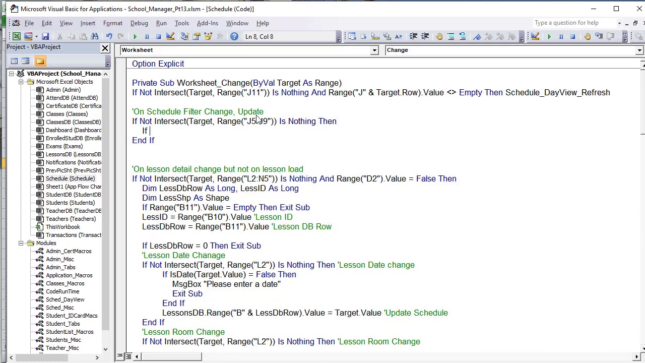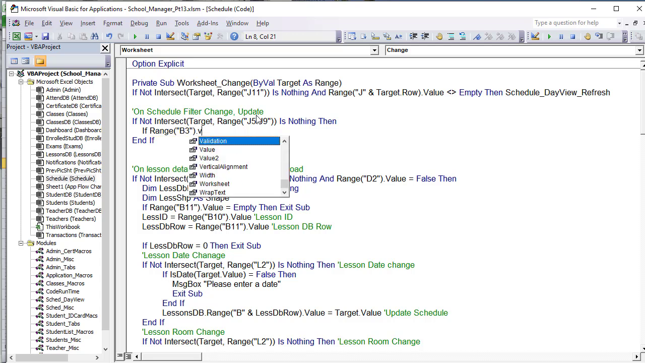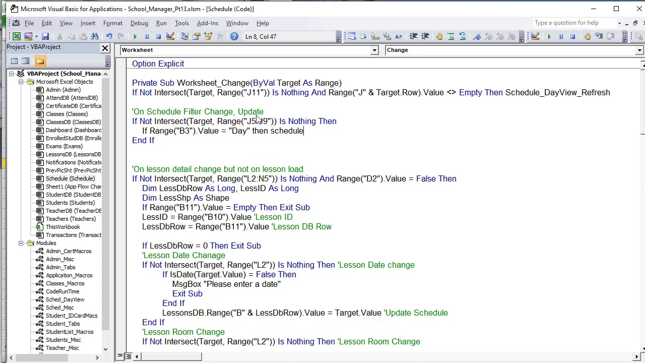So if range B3 is day, right? Only on the day view, because if I make those changes on a month view or week view, I want that to be equals day. Then what do we want to do? Schedule refresh, so all the day view, and then refresh, underscore refresh. That's the macro that we're running. Okay, so now any change that we make on that, I'm going to save our work and we'll double check.